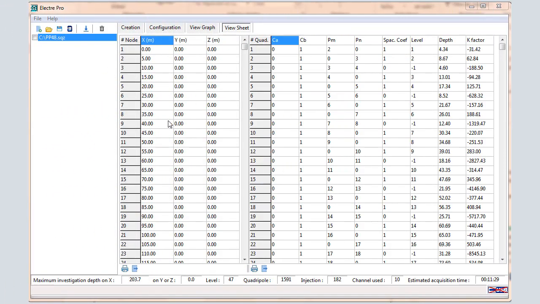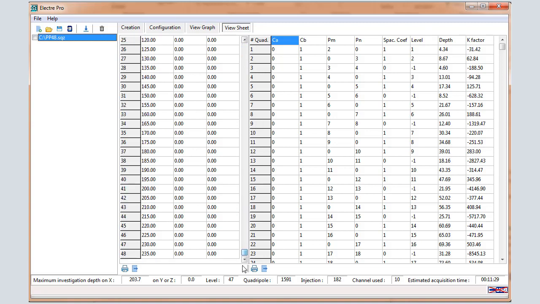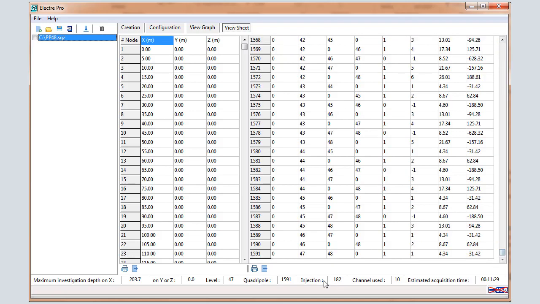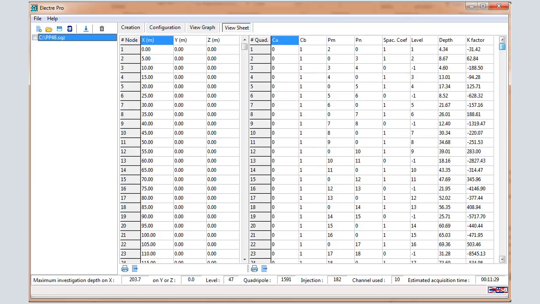In the View Sheet window, we can visualize in the left part the coordinates of the electrodes: X, Y equals 0 by default, and Z equals 0, and note that the topography can be entered after acquisition. In the right part, we can visualize the quadrupoles that will be measured in the sequence. So you can visualize the 1591 data points that will be measured.